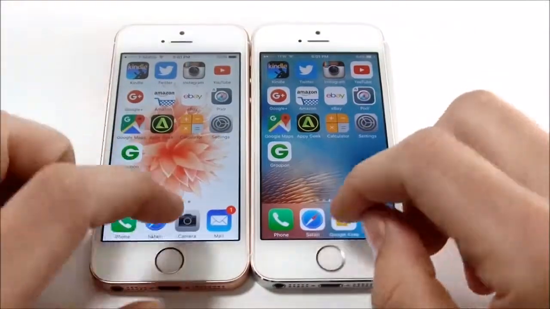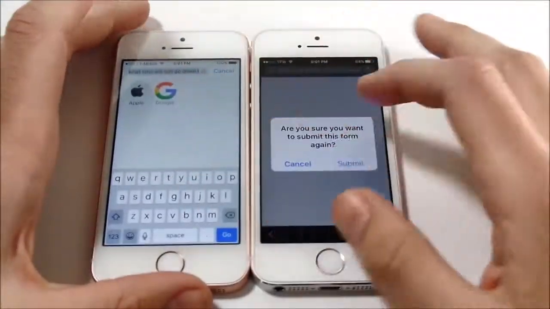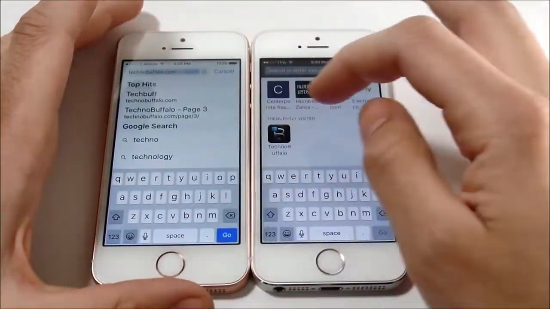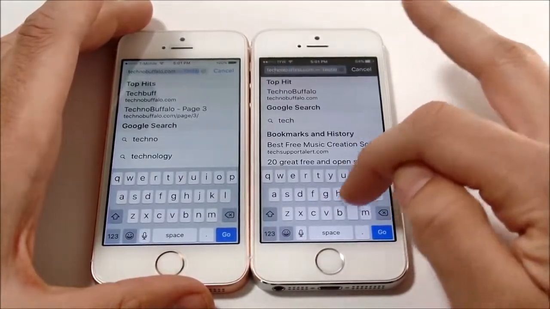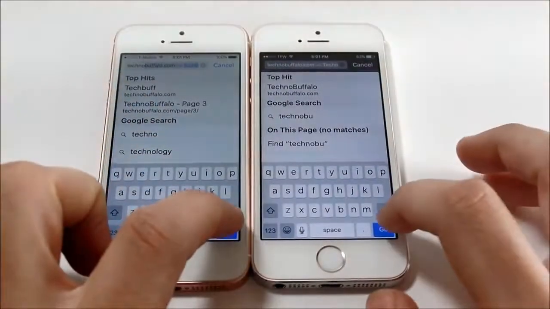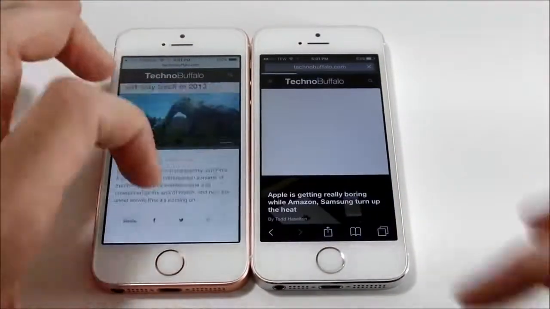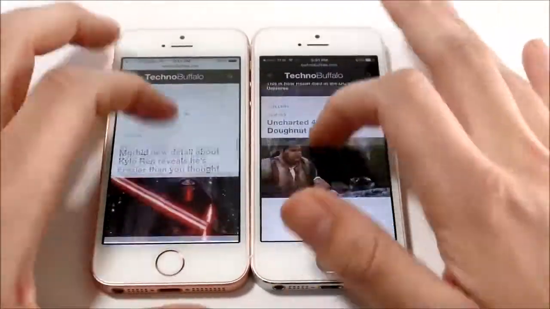All right, guys, so what about a browser test? Let's go into Safari on both devices and let's load up a website. So let's go to technobuffalo.com. Let's go to technobuffalo.com on this side as well. So we'll make sure we're going to the same site. Let's hit go on both. And you can see the SE was there. We're still waiting on the 5S. And once again, these are connected to the same Wi-Fi network. So this is a fair test.